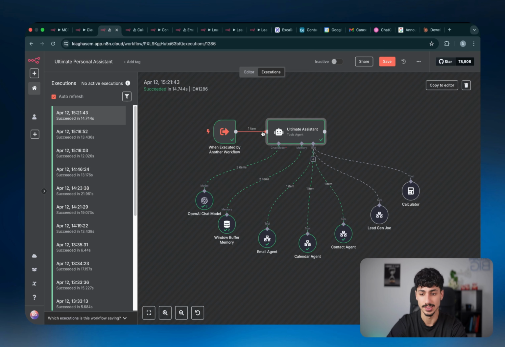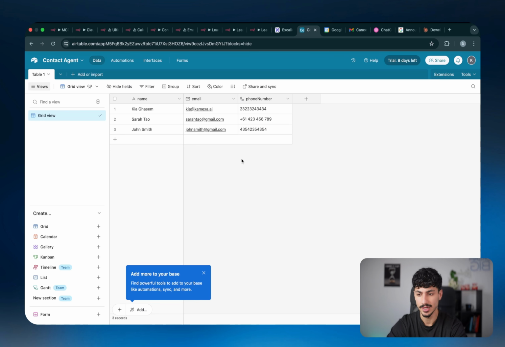So the Ultimate Assistant knows that the sub agent couldn't actually complete that task. Now, if we look at the contact database, you can see that we have a name, an email address, and a phone number for each of our contacts. Now, if you want, you can use your actual CRM instead of this. So the AI agent will have access to literally every single contact inside your CRM database.